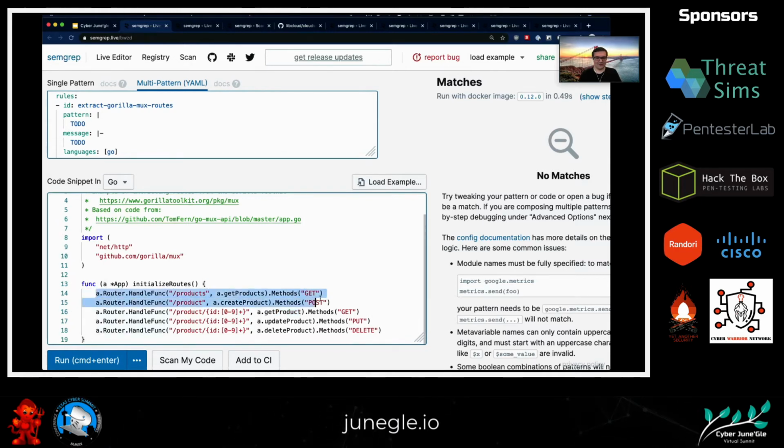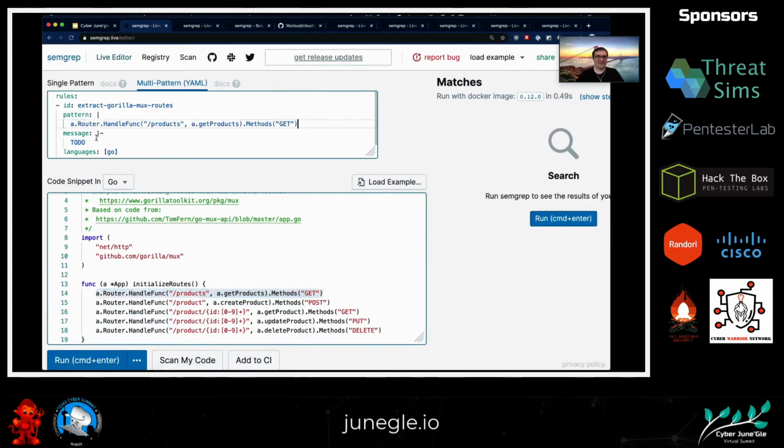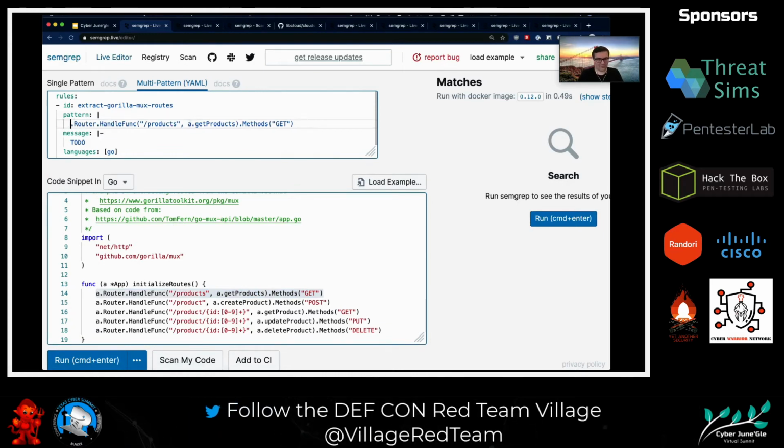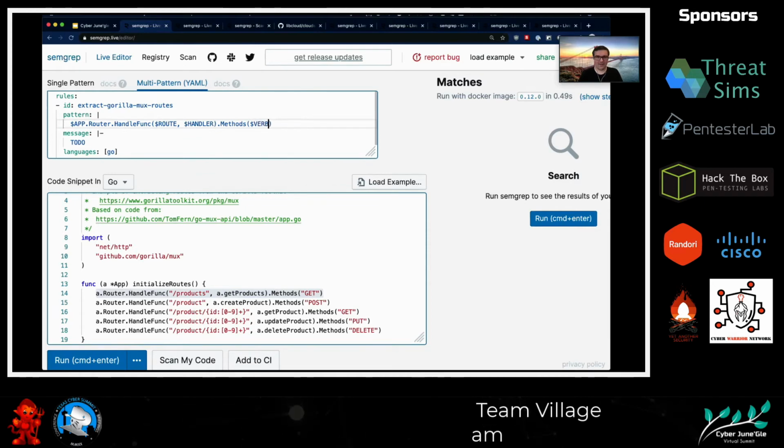And so again, we're going to copy and paste some code. And so what I'm going to do here is paste this line, and then we'll just go through and replace tokens with variables as we want. So the first thing I'm going to do is, this is our app. We don't necessarily know what that is. We know there's a router. We know there's a handle function. And then we have a route. So define route. And then we have a handler function. And so again, this is going to be something that we will be responsible for. And then finally, we have an HTTP verb, like get or post. And so I'm going to also say verb.